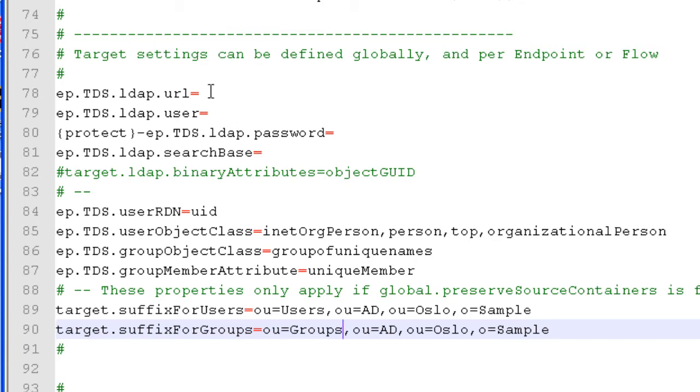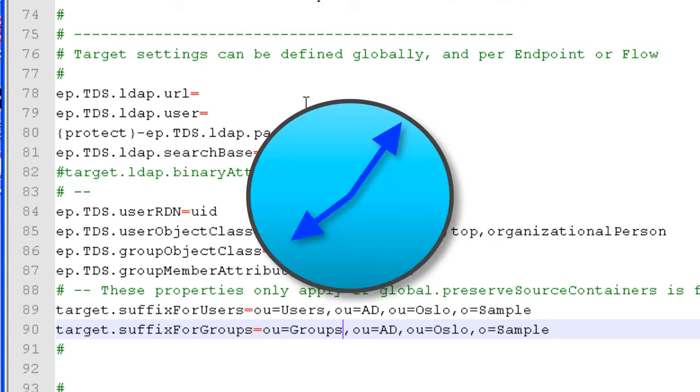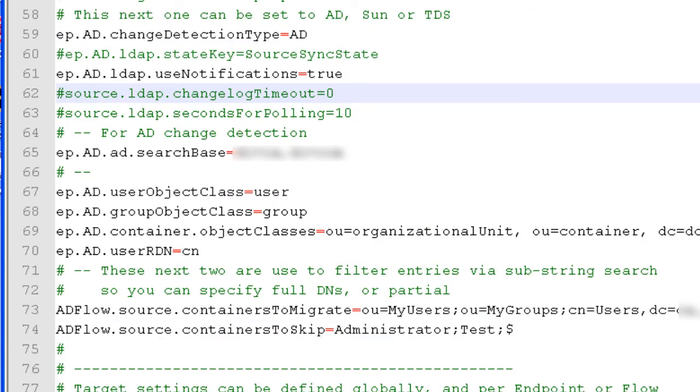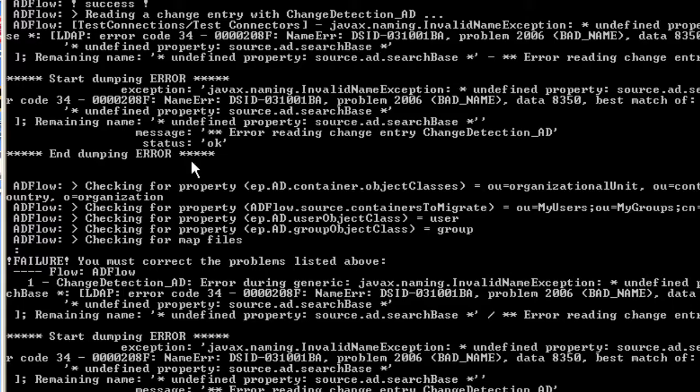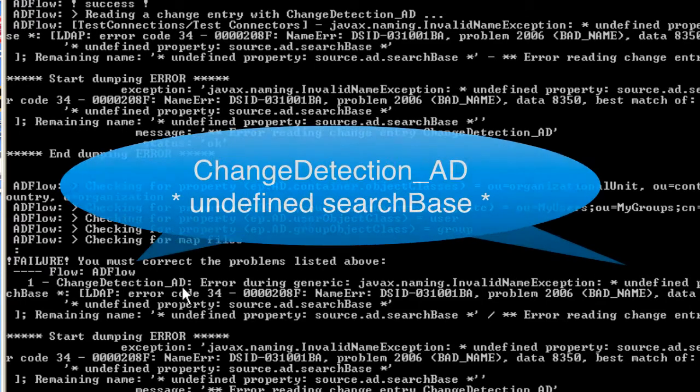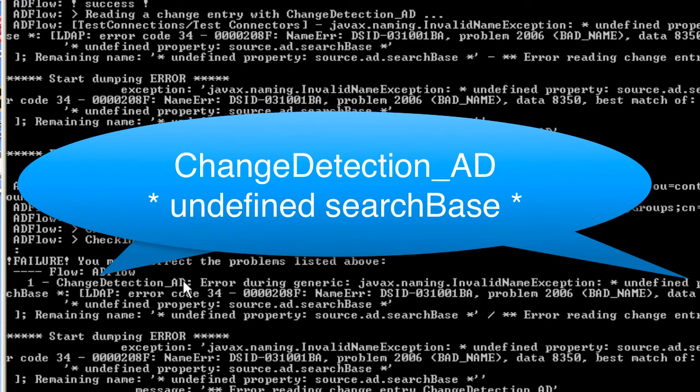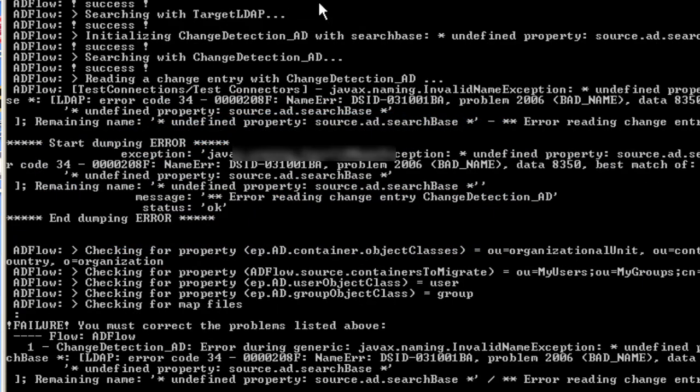I now have to set values to all of these. So I'm going to just pause this video while I set up the values. Okay, while I was away, I discovered I'd made a slight mistake. I had set this property to be EP.search space, but I forgot the little case AD here for the name of this property. So this was endpoint AD search space. And I saw that because I ran test connections and I got this error here for the change detection AD.